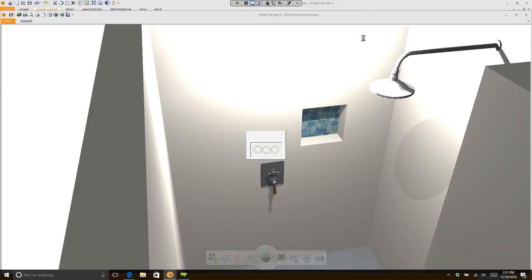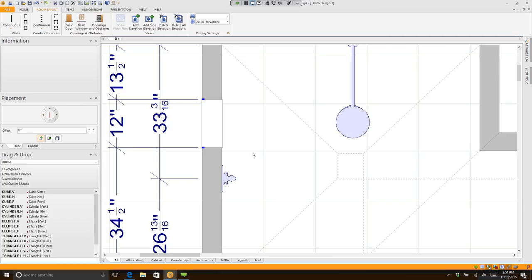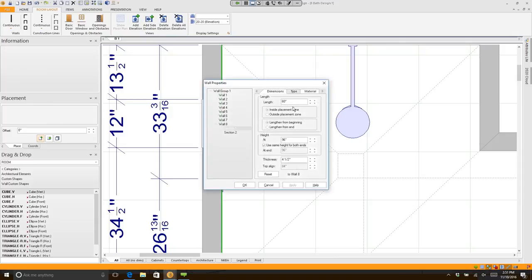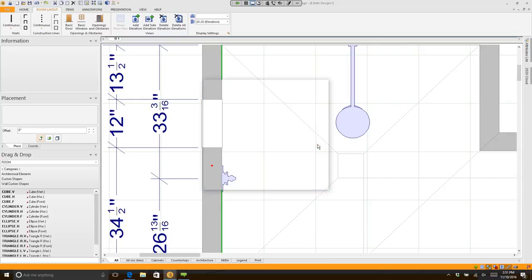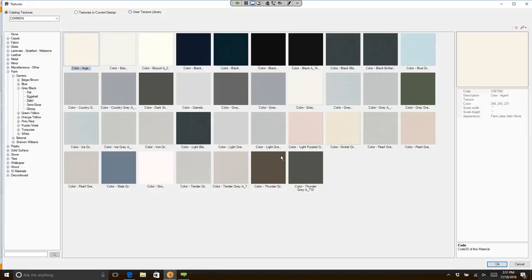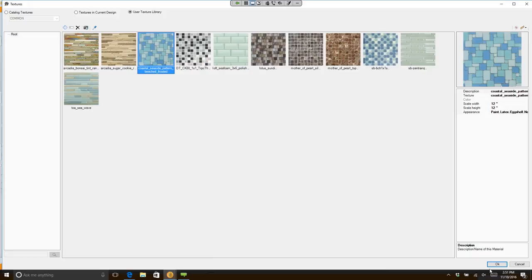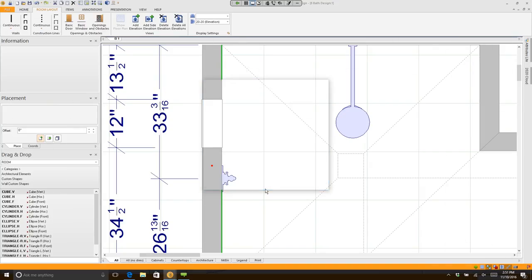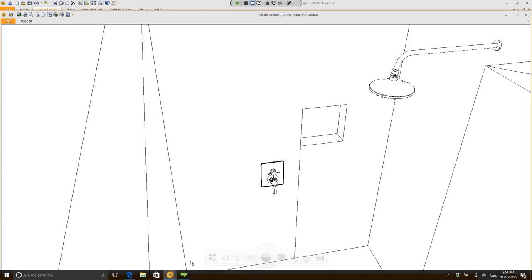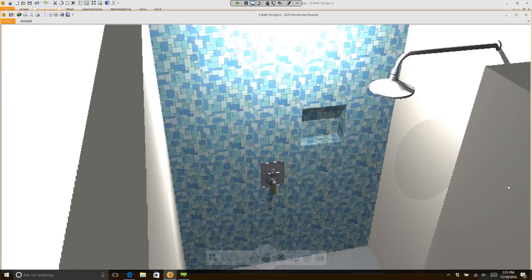So what we're going to do is we're going to come back out of here. I'm going to double-click on this wall. I'm going to go to Material, and where it says Finish for the wall, I'm going to do the same thing. I'm going to hit Browse, User Texture, Seaside Pattern, click OK, click OK. Let's go look at it again. And that's what Sabrina wanted.